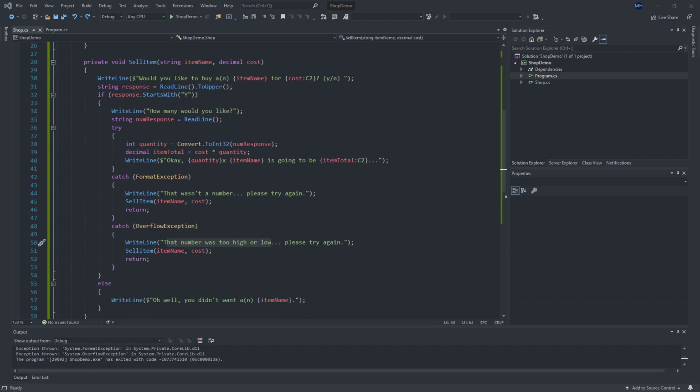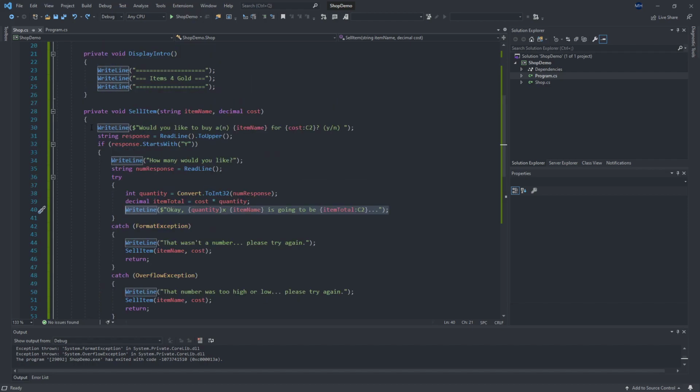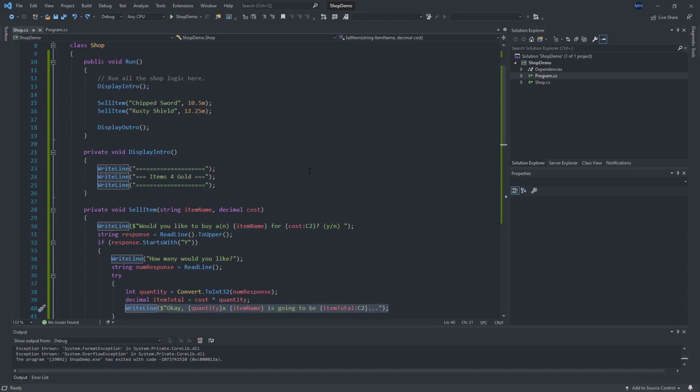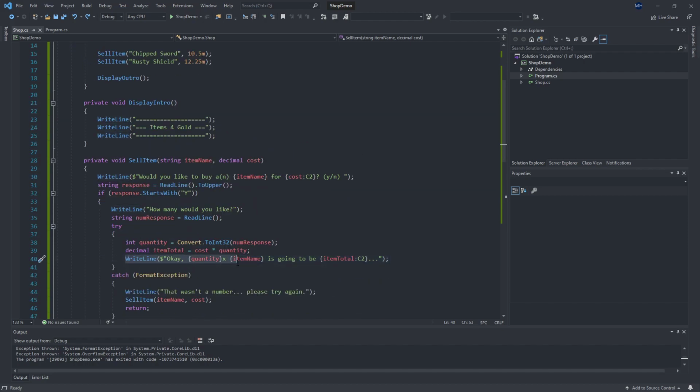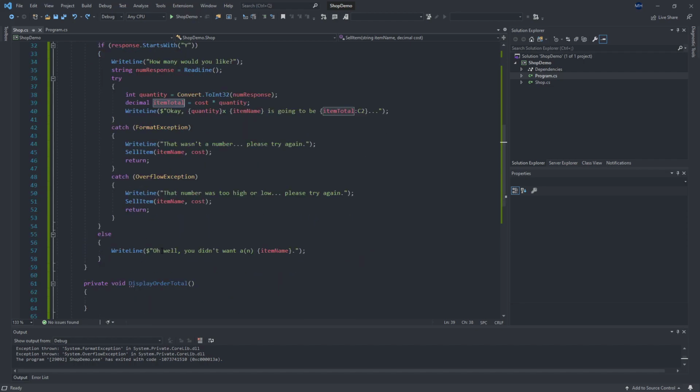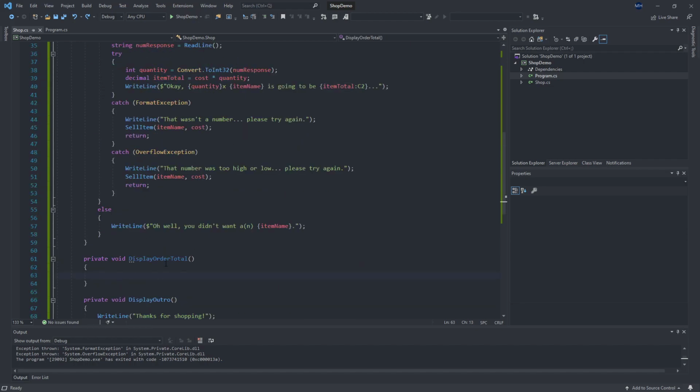All right, let's wrap this up with the last piece. Right now, we are presenting each item, but we are not accumulating that cost. Here we know how much each purchase, like the chip sword, costs, but if they bought the chip sword and the shield and something else, we don't know their running total. So that's where we want to introduce a field. We want some information that is persistent across all of these methods. So we can increment that number in here with the item total, but we can access it in here and display our order total.